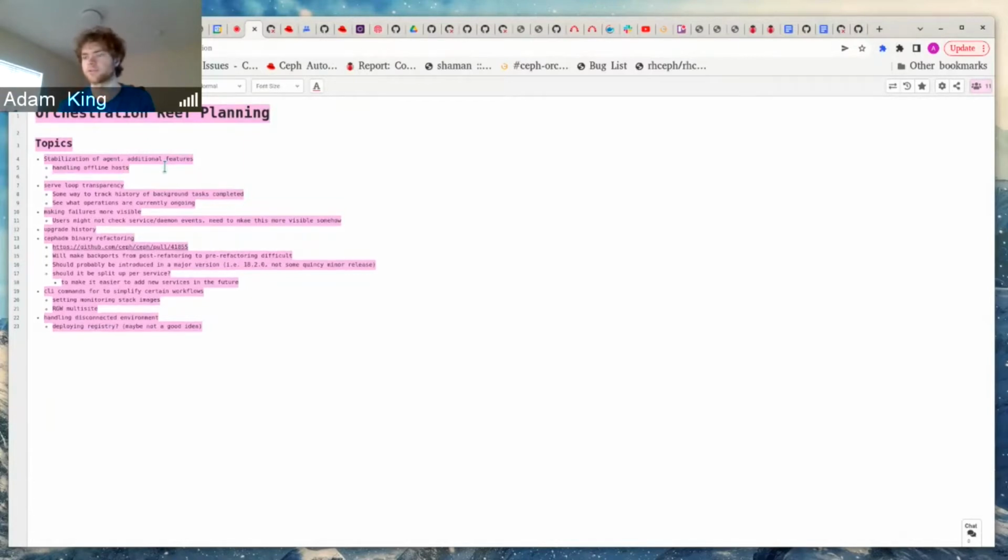Then for the additional features, I think we want to do stuff like being able to deploy daemons with it, because it has a copy of the Ceph ADM binary. And so theoretically, it should be able to do all the sort of actions we would do on the host normally, like deploying daemons and gathering information and all that stuff.